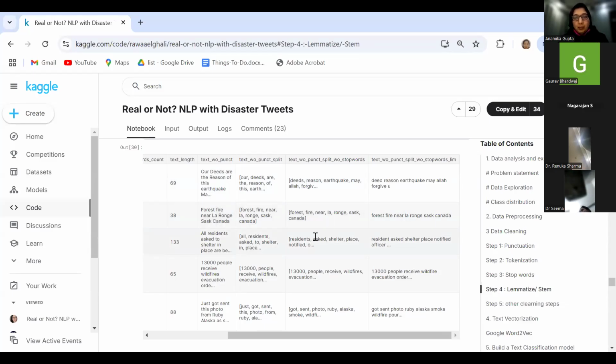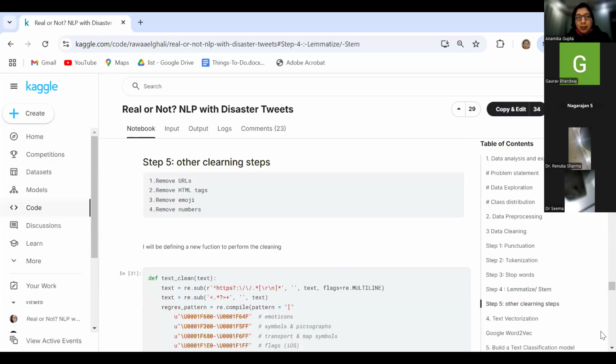In the next one, I can see that residence has been converted to resident. So this is how lemmatization is done. Then other cleaning steps are done in this particular notebook: removing the URLs, removing the HTML tags, removing emojis, removing the numbers, and so on.